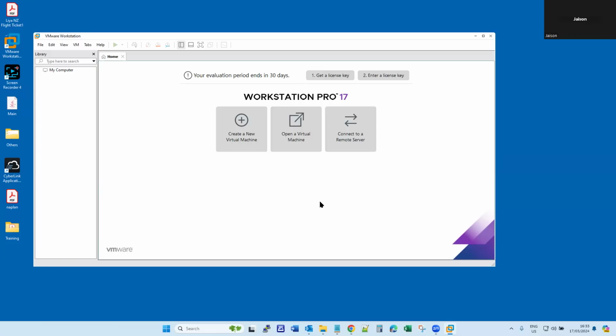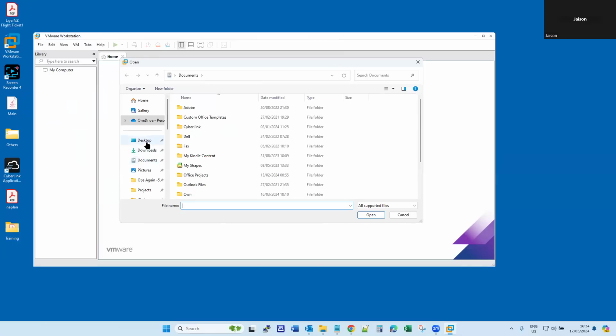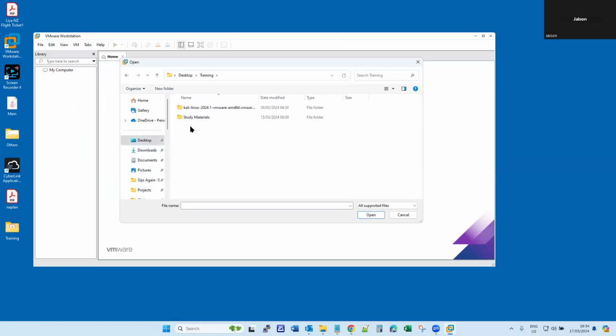Now you can click on file. Yeah, open. Third option. Yeah. And open your Kali machine. Yes, this file.